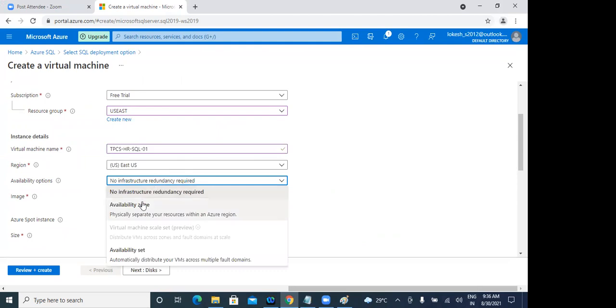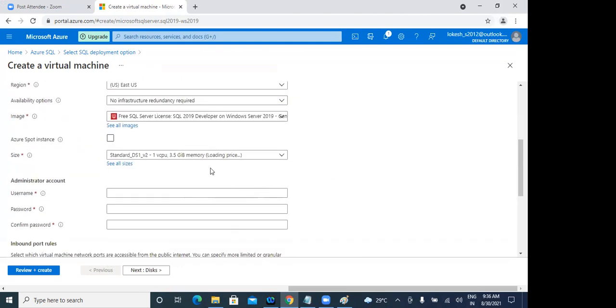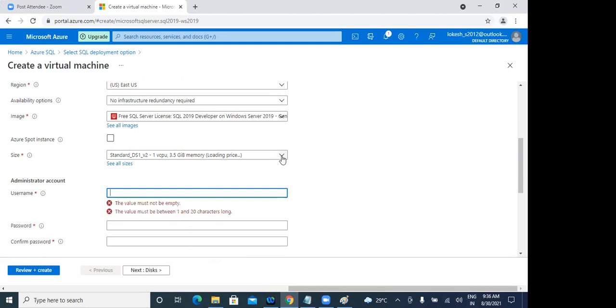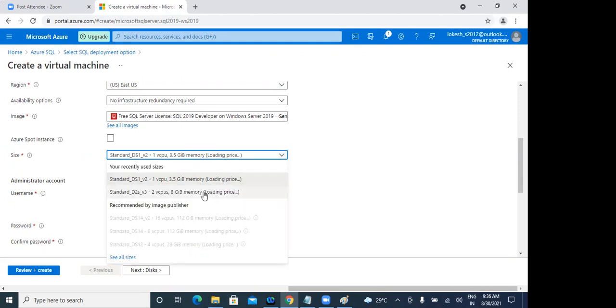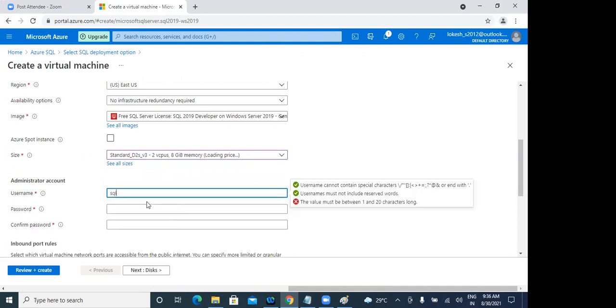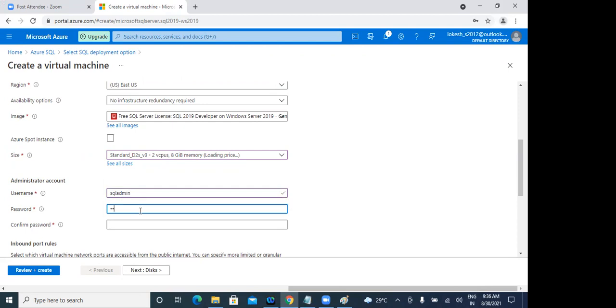Leave every option as it is. Do not check anything. Just scroll down. Check the size a little bit higher because SQL requires more memory and power. So take the one below 181, the second one. Type SQL admin as the username and the same password @123.